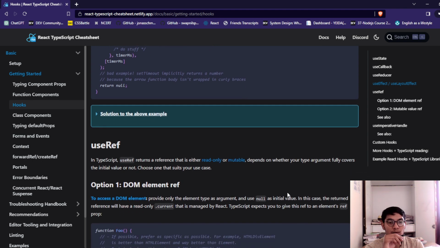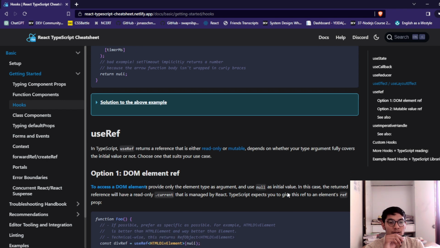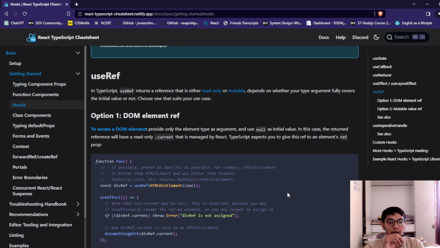useRef. In TypeScript, useRef returns a reference that is either read-only or mutable, depending on whether your type argument fully covers the initial value. Option 1, DOM element ref: provide only the element type as the argument and use null as the initial value. In this case, the returned reference will be read-only current. This is valid; React TypeScript lets you give the ref to an element.